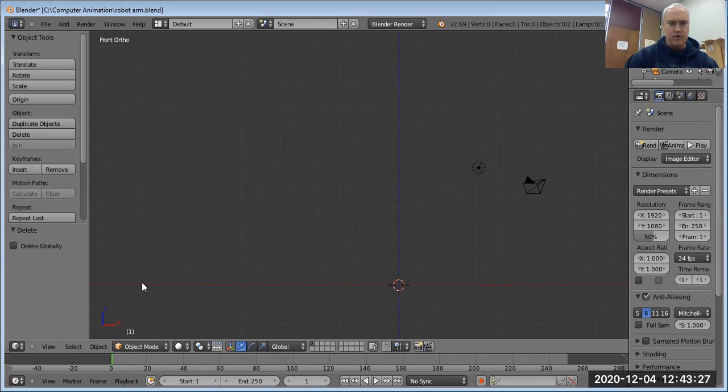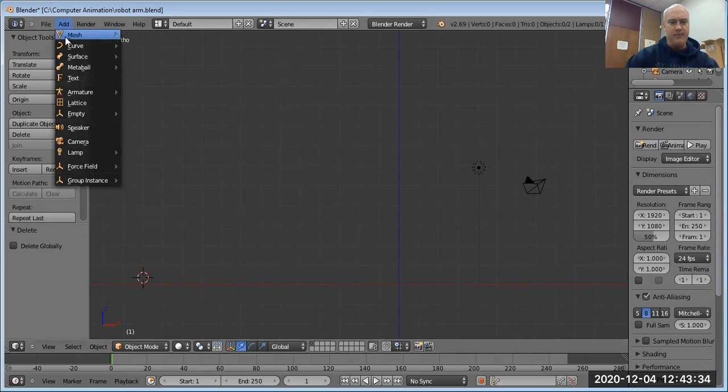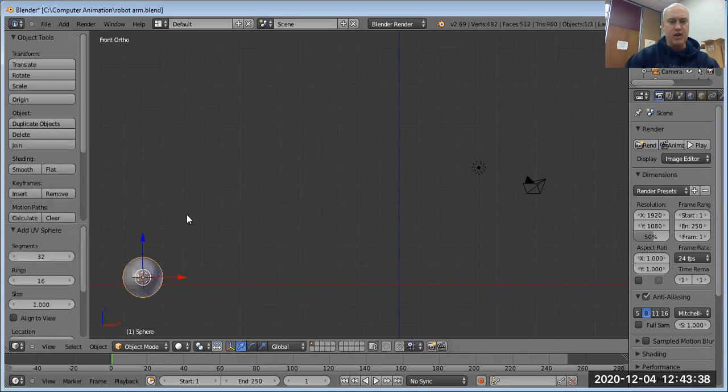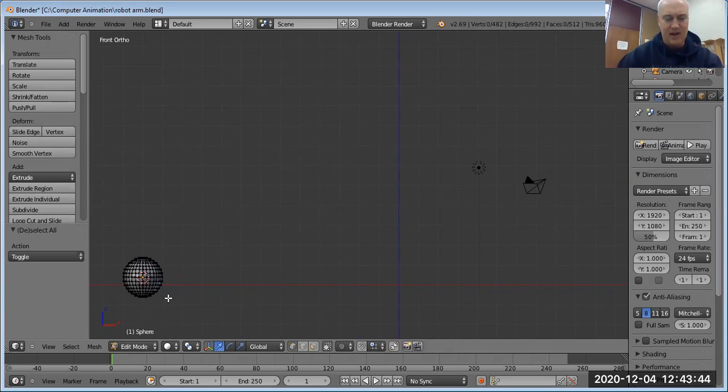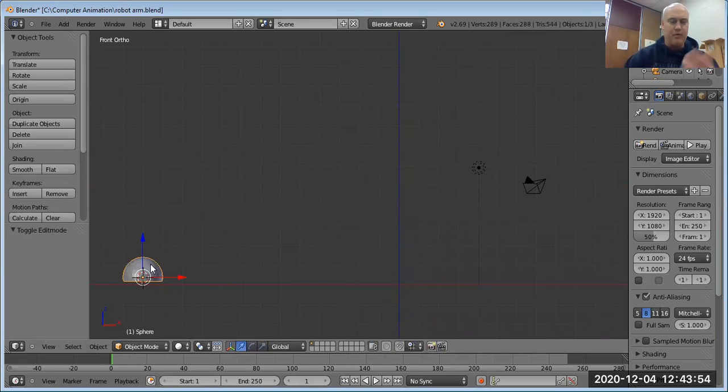What I'm trying to do is create essentially what looks like a robot arm. So I'm going to firstly add a UV sphere, and I'm just going to cut this in half. I'm going to go into edit mode, press A to deselect all, turn off my limit visibility, box select the bottom half of this, and delete those vertices. What I end up with is sort of a half of a UV sphere.